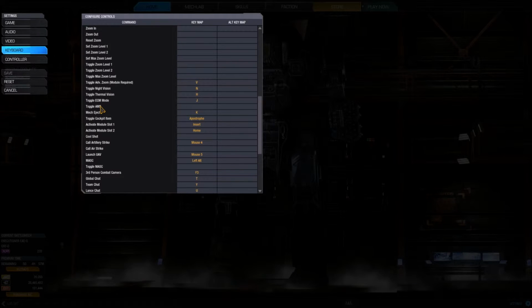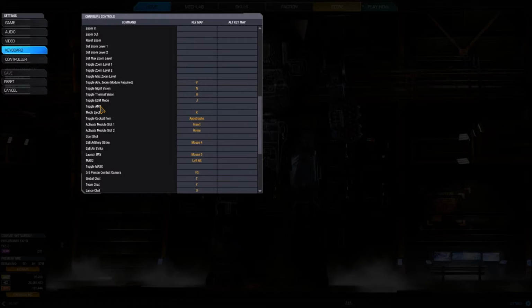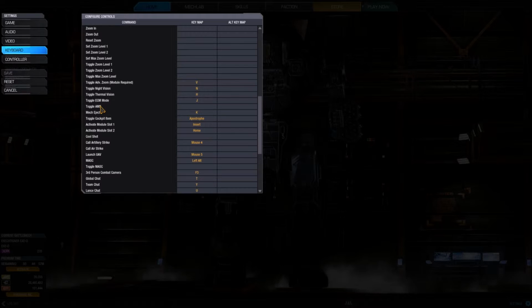Of course, this does turn your ECM off too, so you're no longer shielded from enemy sensors, but that can be really advantageous if you have a large amount of the enemy team and they're all under one ECM shield and you hit J, all of a sudden the entire enemy team is now exposed to friendly sensors. So I think that one's pretty important.